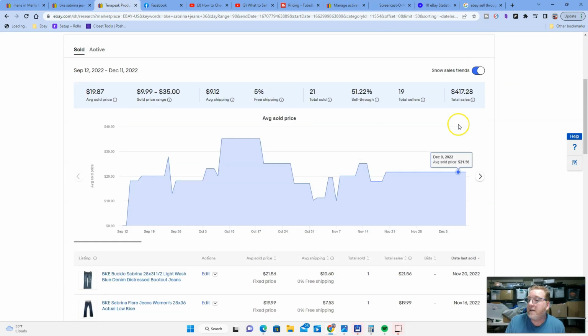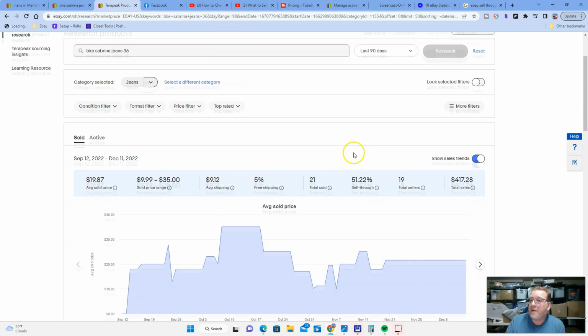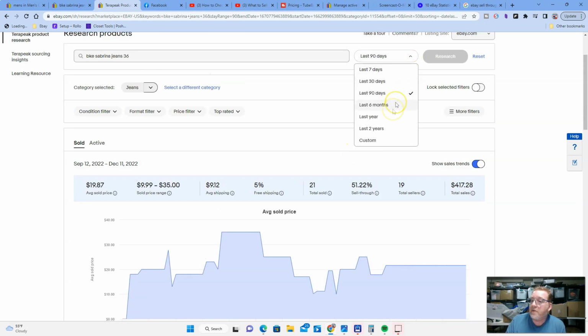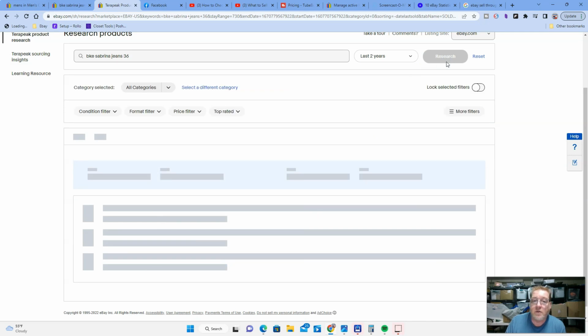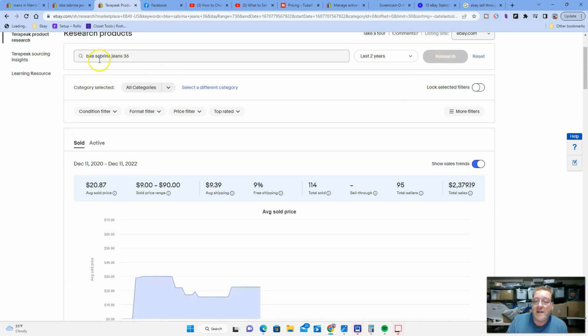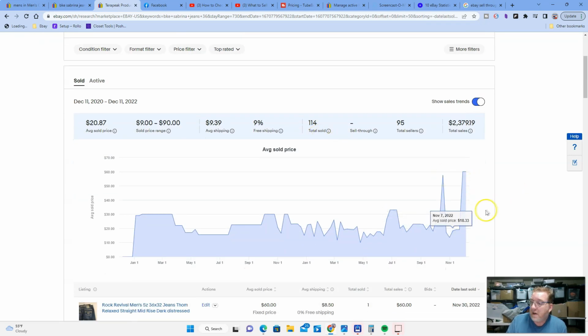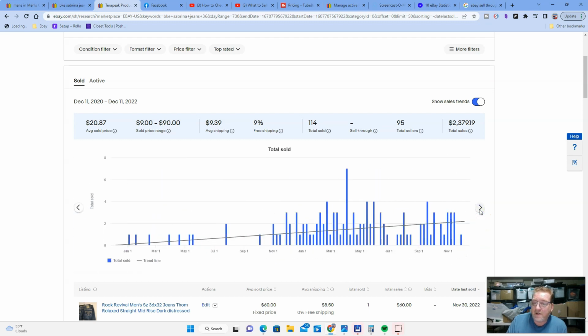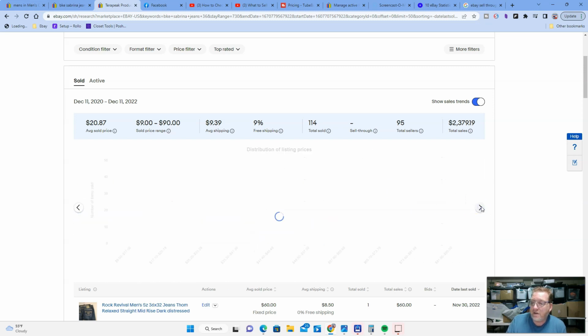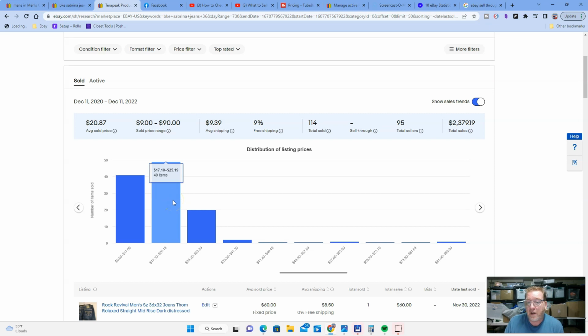That's on 90 days. Now, the good thing about Terapeak is you can open this up to 6 months, or last year. They've added very recently that you can actually look at data for the last 2 years. So you can see what these have been selling over the last 2 years. Terapeak gives you all this information, the total number sold. You can see they kind of spike. Jeans do really well during this time of year, and it gives you just a lot of information. You can see the price buckets.